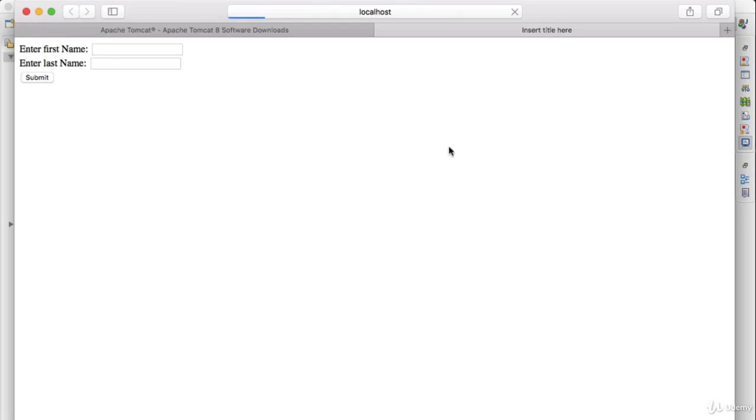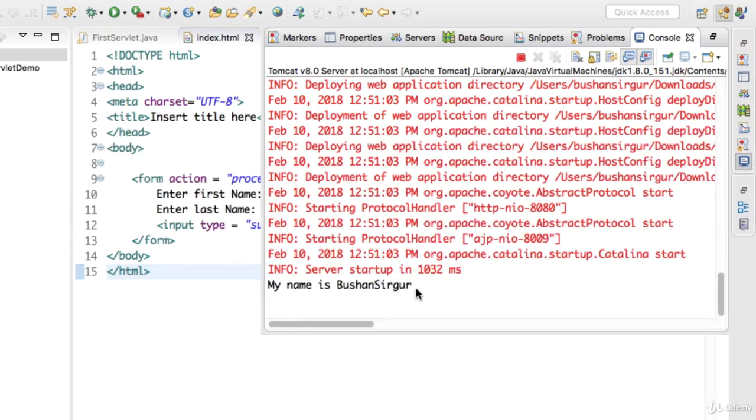and this will open in a new tab. Enter a first name Bhushan, enter a last name Sirgur and click the submit button. If you see the URL, the parameters will not be visible and they are hidden inside the body because we are using a POST. When we use a POST request, the parameters will be hidden inside the body, and if you go to the console, you can see the message, my name is Bhushan.